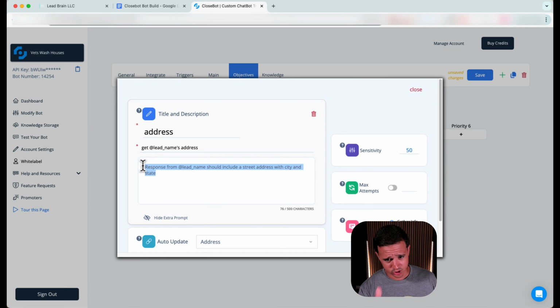Sometimes you just want to add some clarifying information in here. Now, also, if you notice that your bot is asking for things in an odd way, or it's not really picking up on things, you can come into this extra prompt and fine tune it as well, right? So I showed you the spot on how to respond in the main prompt for general things, but if it's objective specific things, you can come in here and add to this extra prompt.